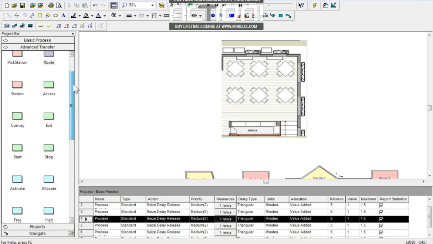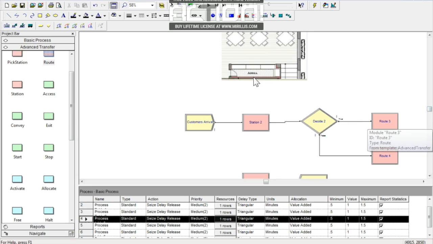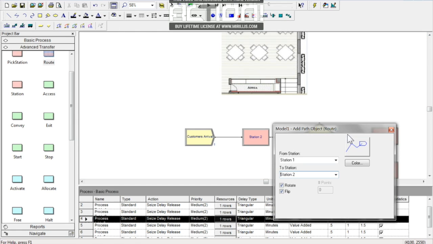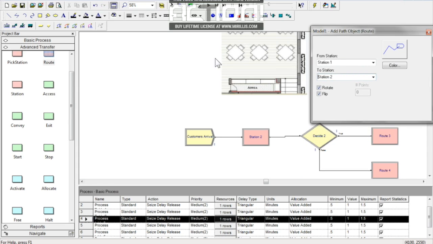As you see here, you have different modules to simulate different processes. For example, conveyors, starts, stops, etc. All these modules here are specific to each module in the advanced transfer. So for the module route, we need to use this one here, the route. So this is how it works. This is how we will establish the path that they will use through the restaurant.